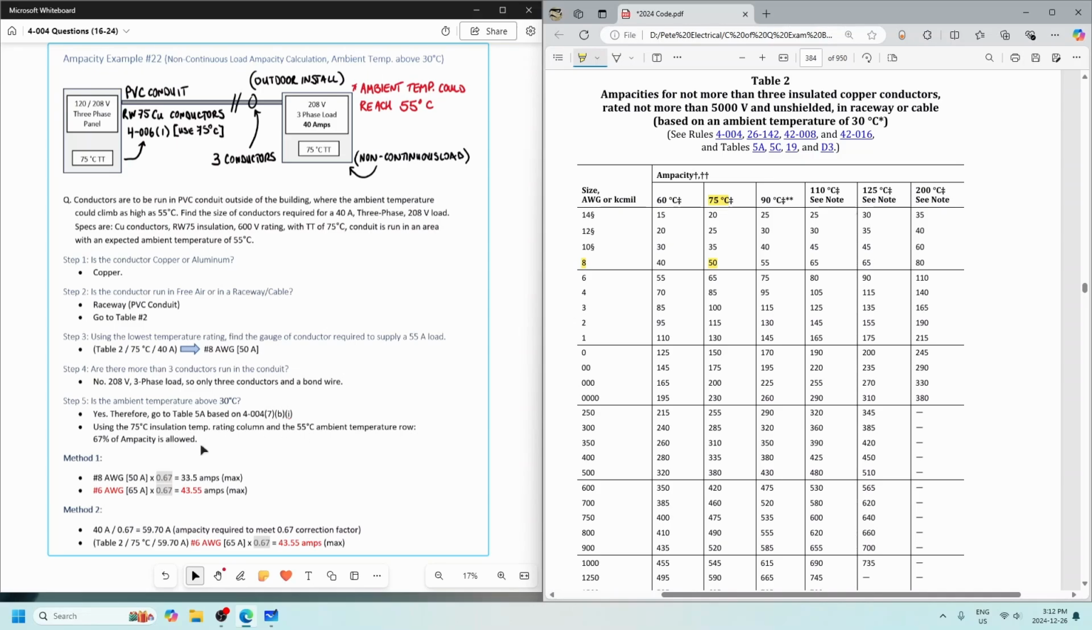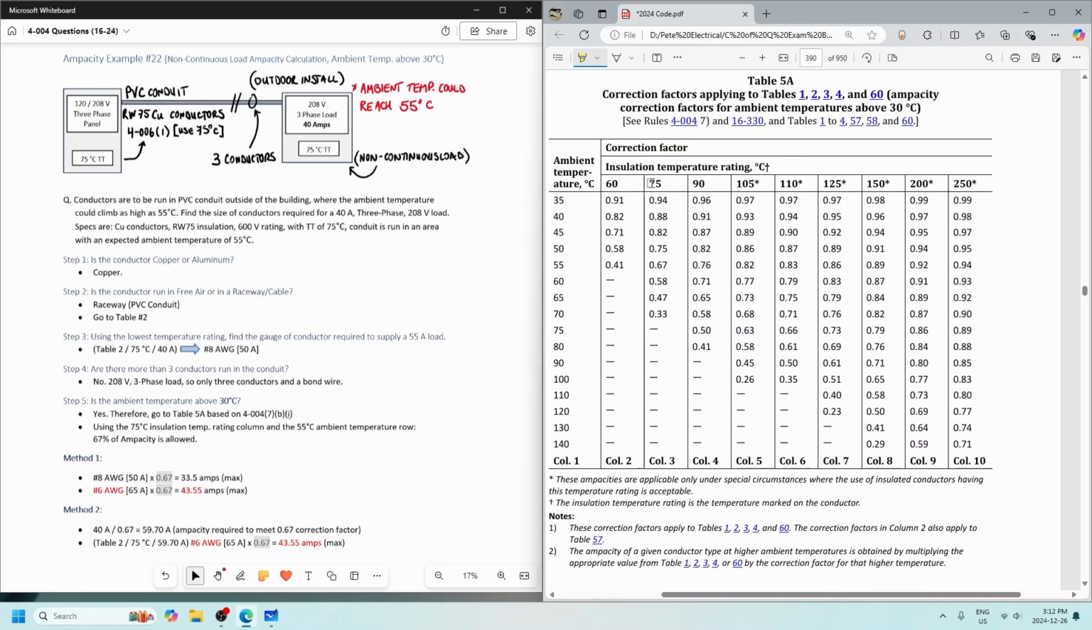Okay, so now we're going to have to go to table 5A based off of rule 4-004, sub-rule 7(b)(i). Okay, so let's look at 5A. So we had 50 amps. If we're going to 5A, we're using 75 degrees for our insulation. We're up to 55 degrees, smoking hot. So we're only going to get 67% of the base ampacity there. Again, we didn't have more than 3 conductors because we just have a 3-phase load, right? Even if it was 120/208, the neutral would not count. So we have 3 conductors, no use for 5C.